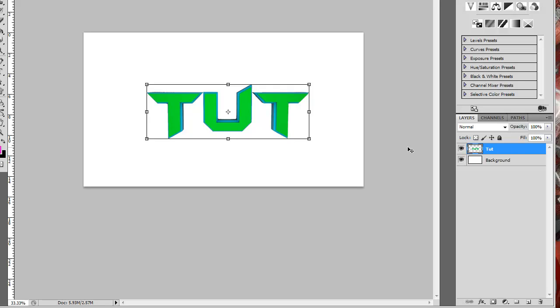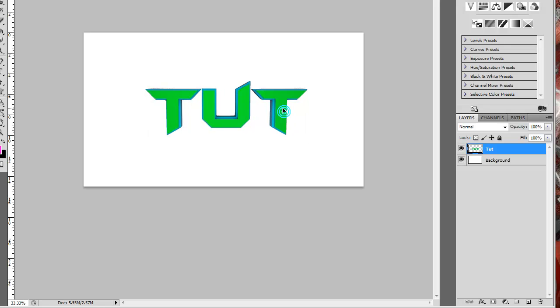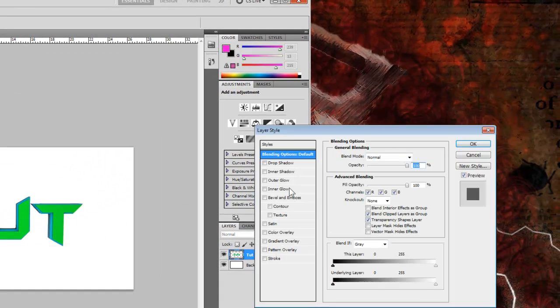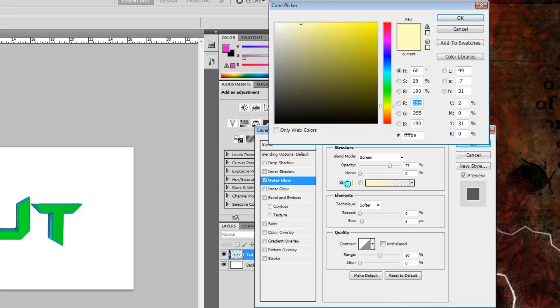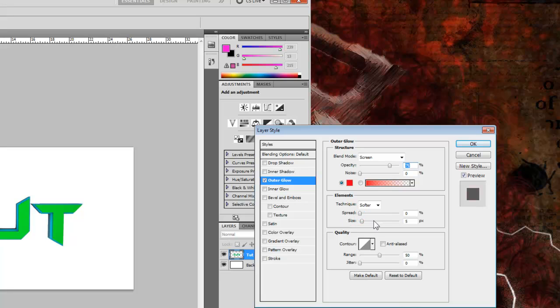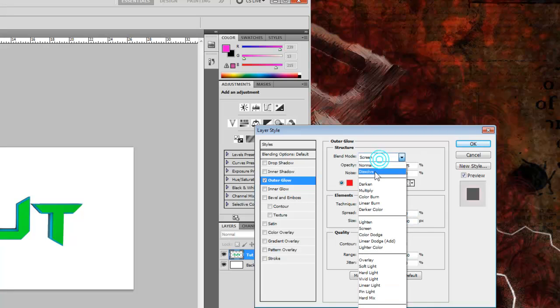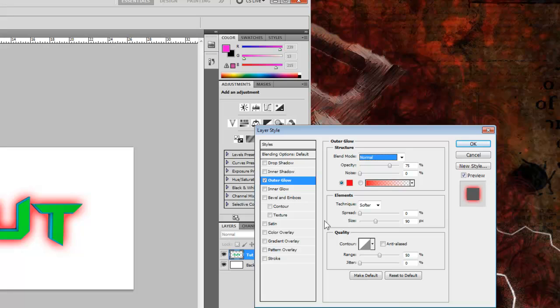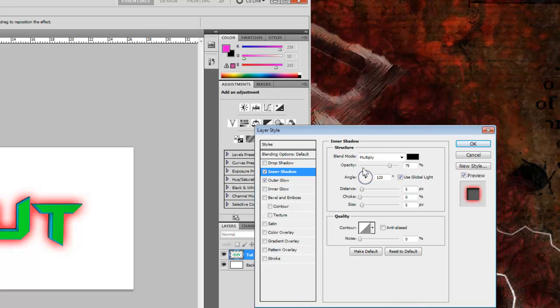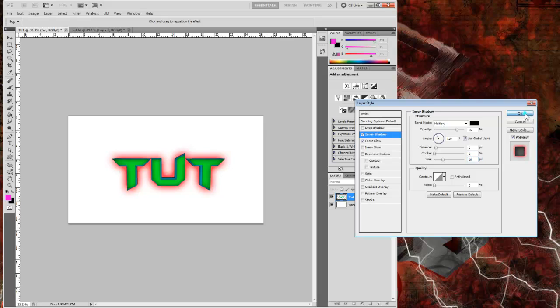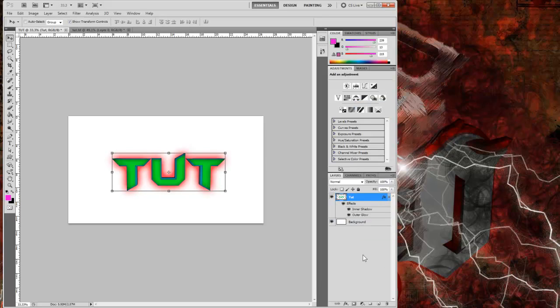So now, with this, do whatever you want to it. You could add an outer glow to it. Increase the size, you know. It's really up to you. I usually leave the text alone, and if I do anything to it, I allow inner shadow and kind of increase the size of it a little bit, just to make it kind of dark around the edges. But yeah, that's pretty much it.